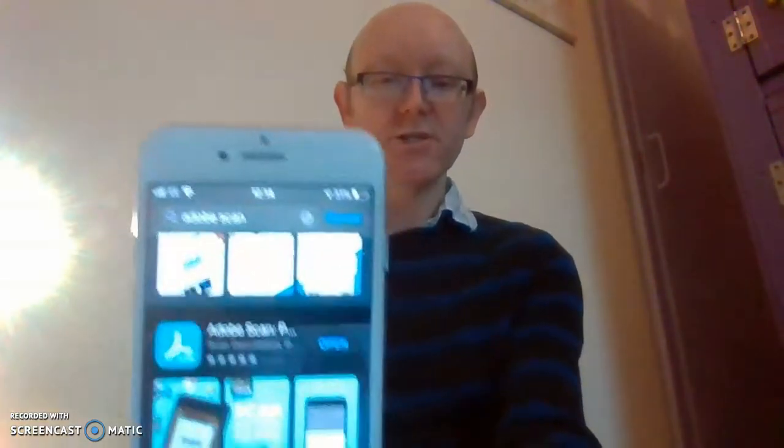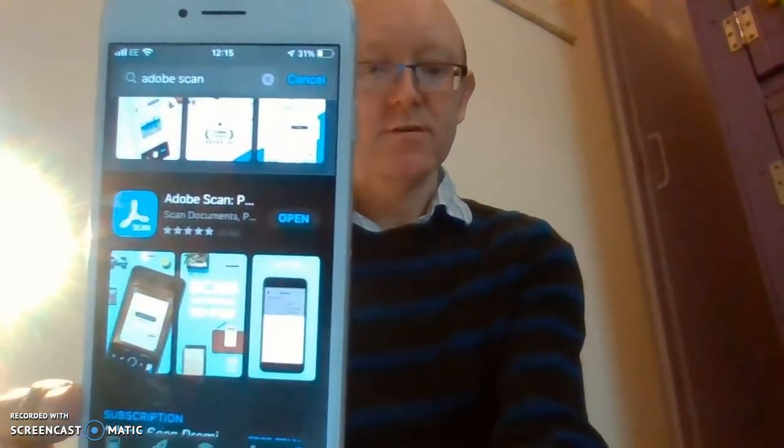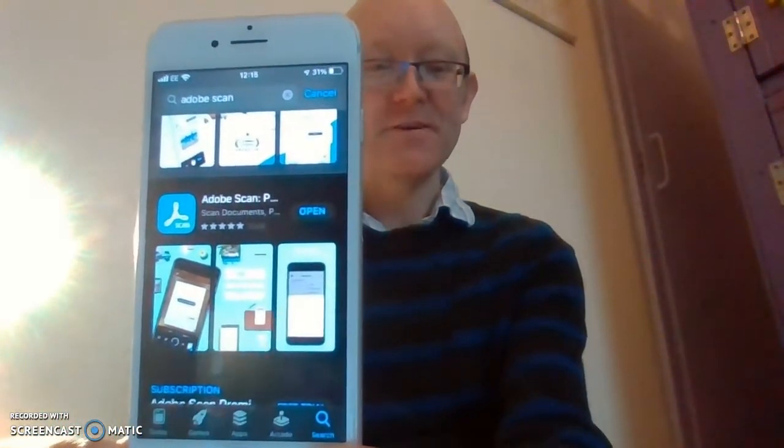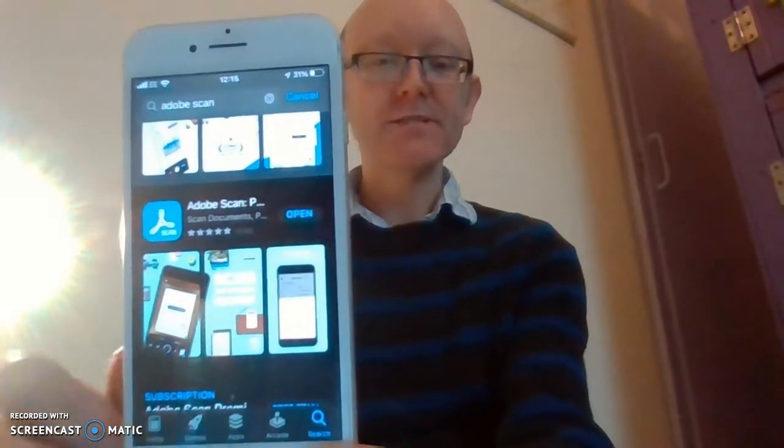So I've got an iPhone, so I'm just going to show you on the App Store for the iPhone. If you search for Adobe Scan, which looks just like this, it's this one right here. That is the one that you want. 5 stars, so very, very promising, going by the reviews. If you download that app, it is completely free to download.